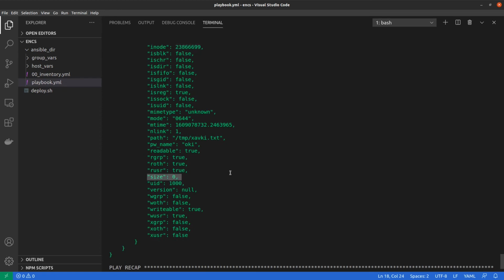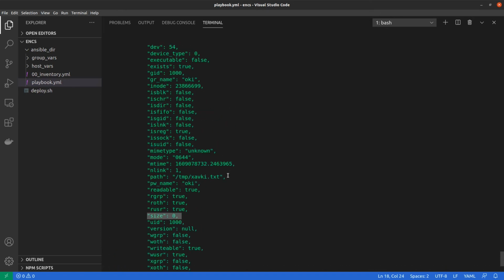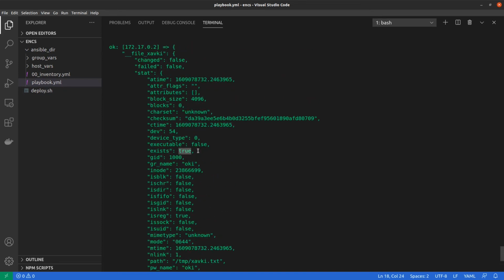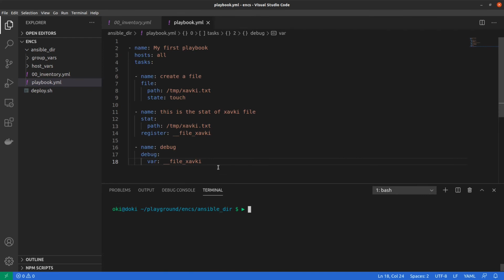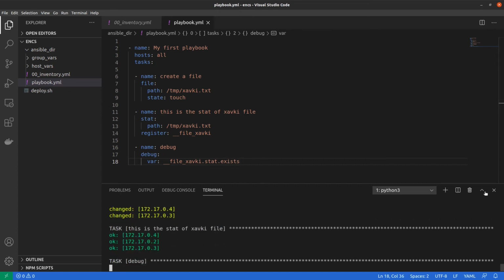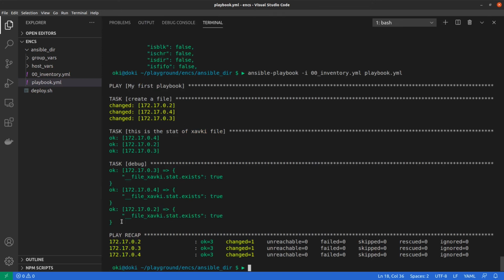This is an empty file. The size is 0. Okay, and very useful, this is exists. This is a boolean. The value is true or false, simply. So in many cases, you can do .stat.exists to get this boolean. Okay, so if you do that, you run it again, you have only the content of exists.